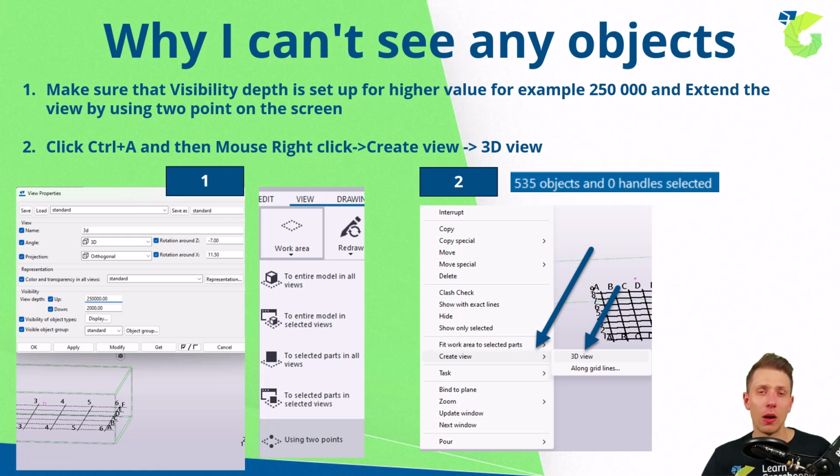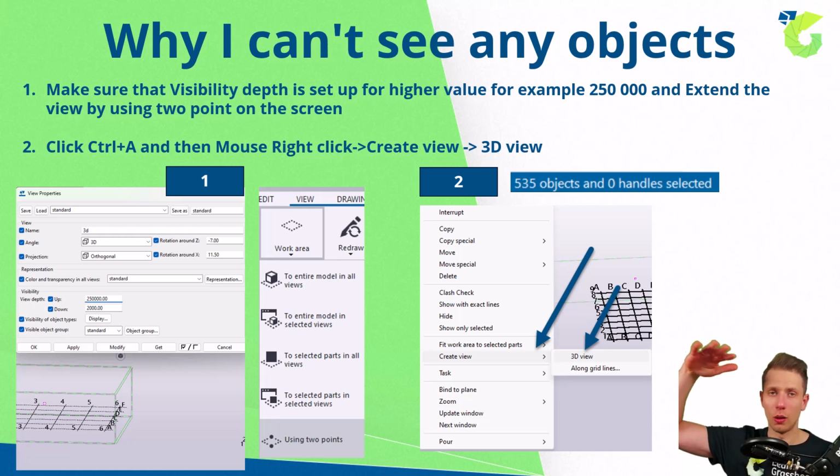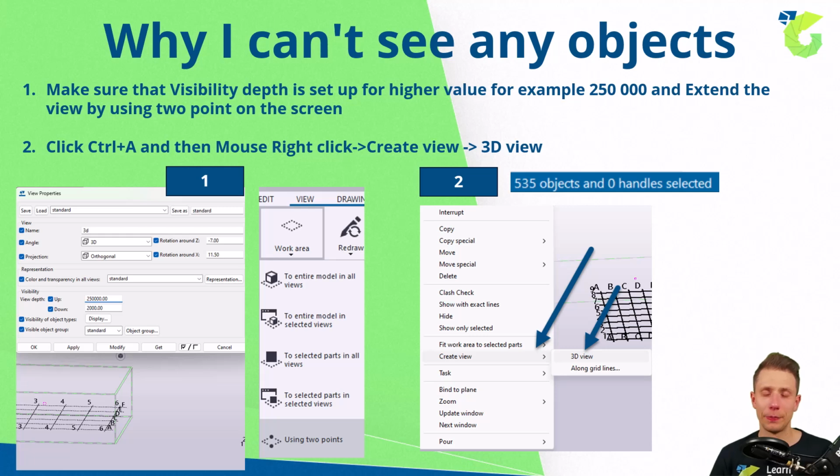So first, why can't I see any object? If you drag and drop this example that creates Tekla elements, you can do two things. First, make sure that the visibility depth is set to a higher value, for example, 2,500, 50,000, or even more. To check it, because all the objects from this example are created above the standard object area.